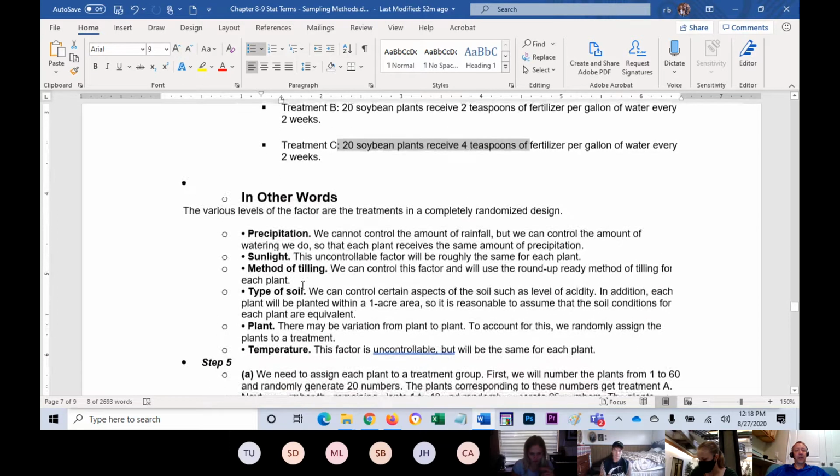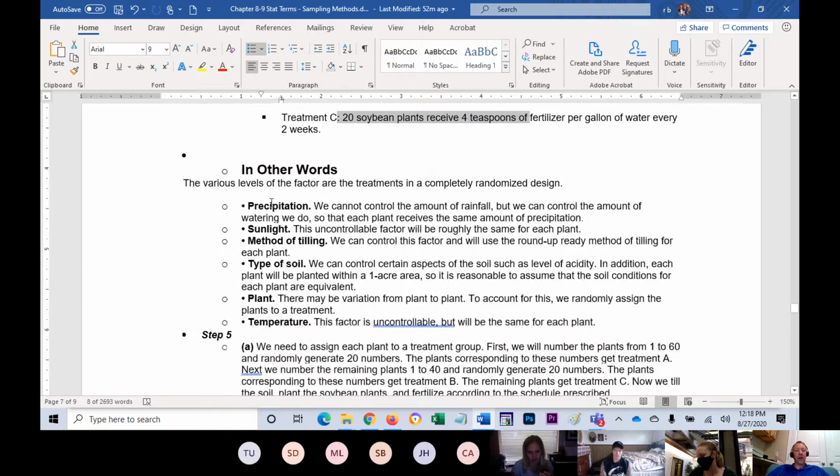So there are other things that, of course, cause plant growth. Precipitation. Now, if we're in a greenhouse, we can actually control the amount of water, but if it's outside, we can't really control the amount of rainfall, but we can try to control the amount of watering we do so that each plant gets the same amount of precipitation. So some of these are harder to control than others.